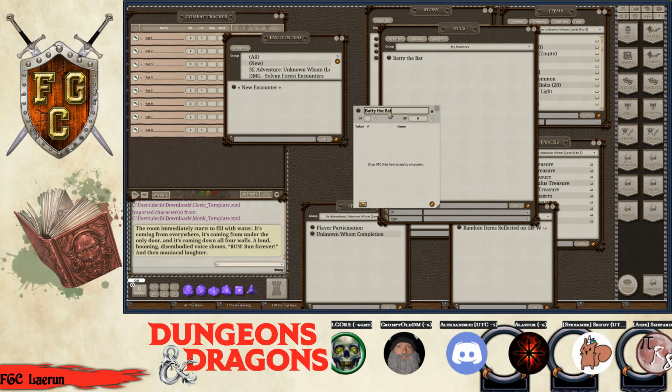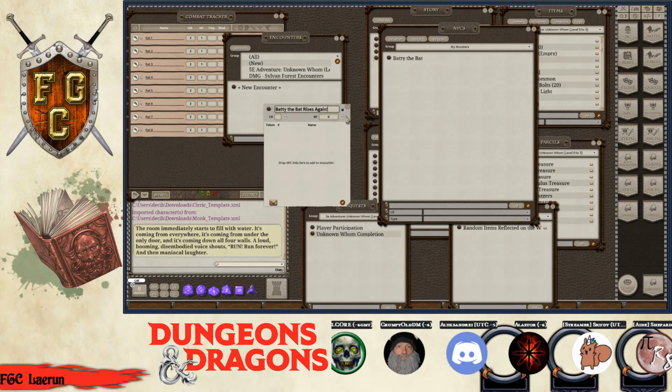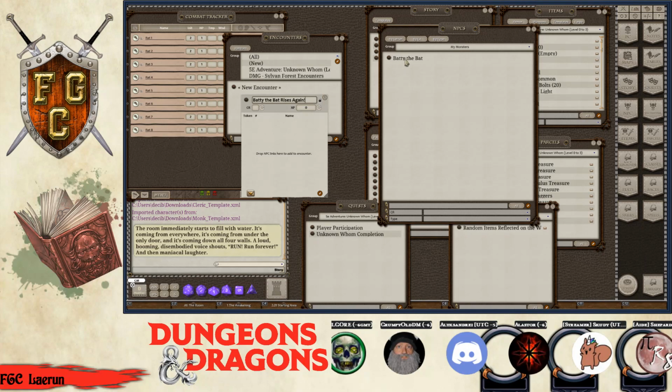Okay, good old Batty the Bat again. Batty the Bat rises again. That's what I'm going to call this. Okay, so Batty the Bat is a creature from the NPC, and he's in my monsters. I'm going to drag Batty the Bat, the actual creature, into the encounter. Okay, there's Batty the Bat with the token.